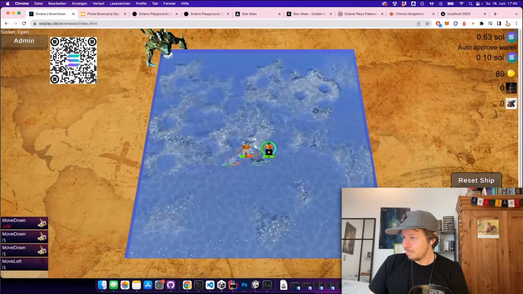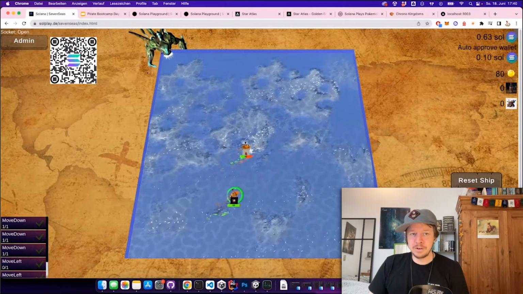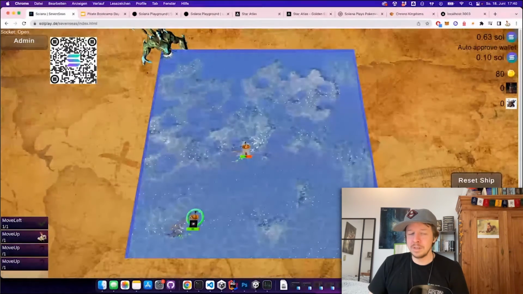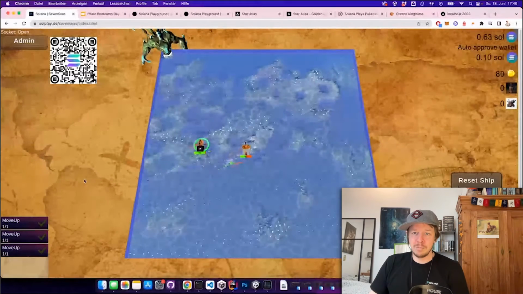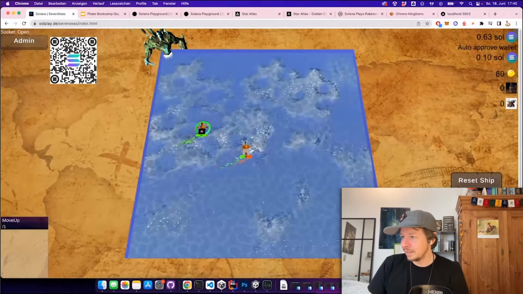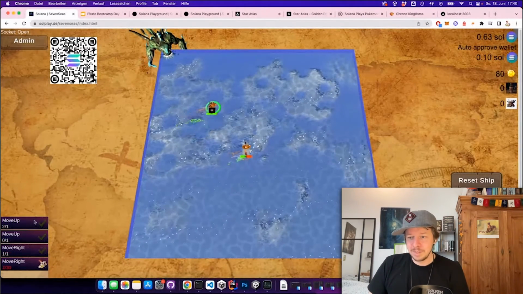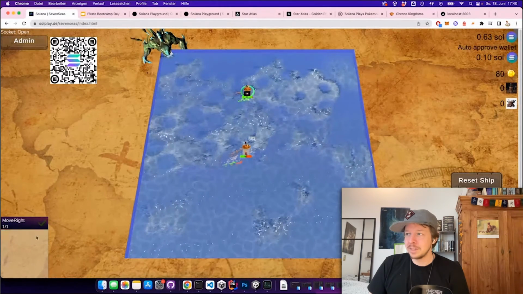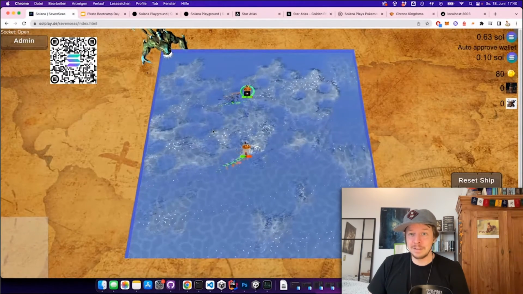And maybe that's important to notice that every transaction here, every move on the board, is actually a transaction on the Solana blockchain with an auto-approve wallet. You can see here at the bottom the status of the transactions and how fast they are. It's like 400 milliseconds, which is quite fast for a blockchain.